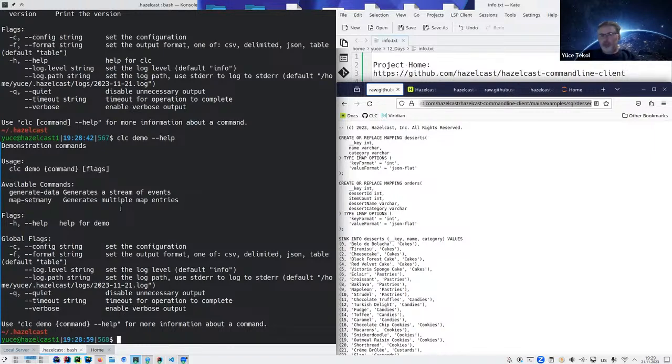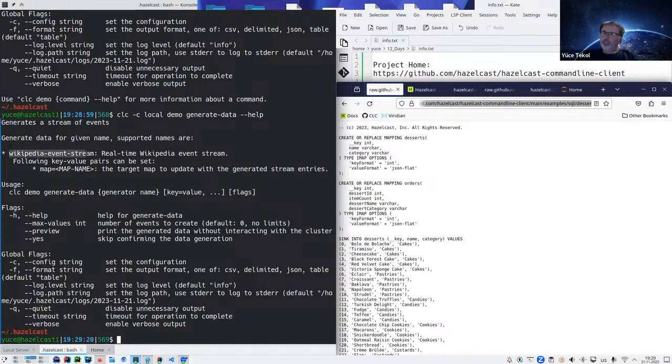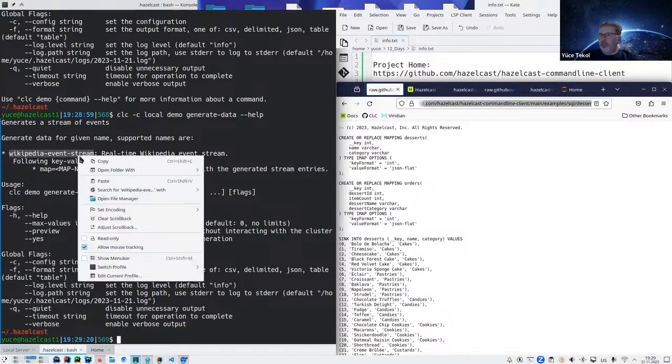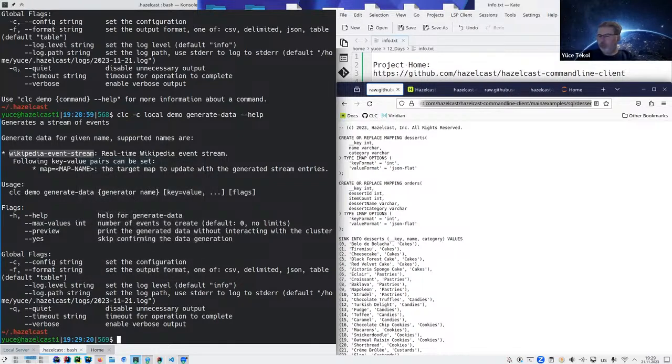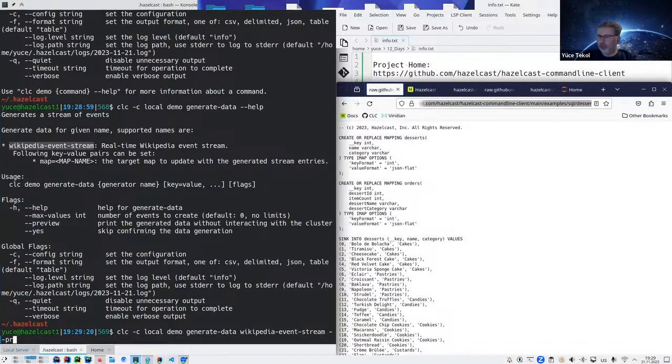So this demo command is nice because it enables you to generate some data. For example, let's use the generate data command. Demo generate data, and let's get the help for it. So it reads the Wikipedia event stream, and you can preview what's in there, or you can redirect its output to a map. It's a very nice way of creating some data to try it. So let's do Wikipedia event stream, and let's write preview.